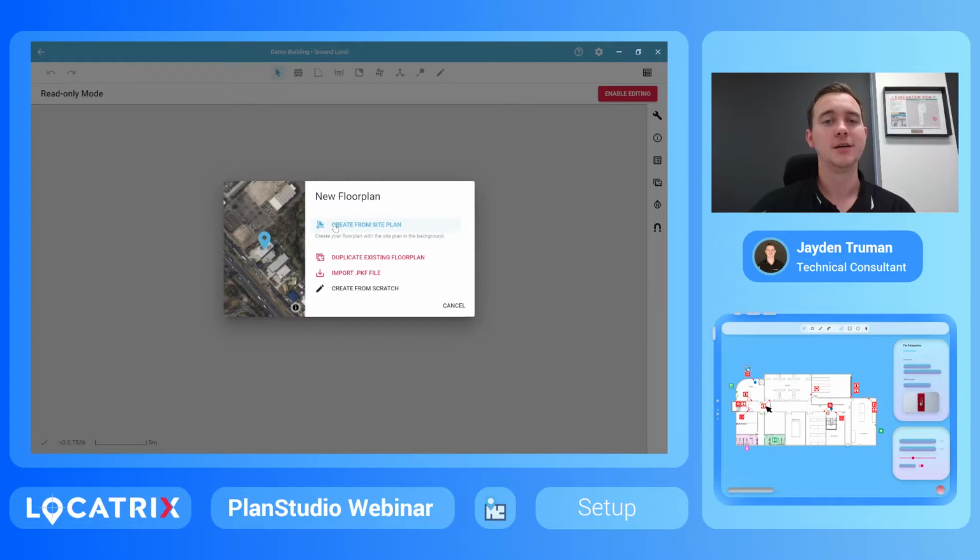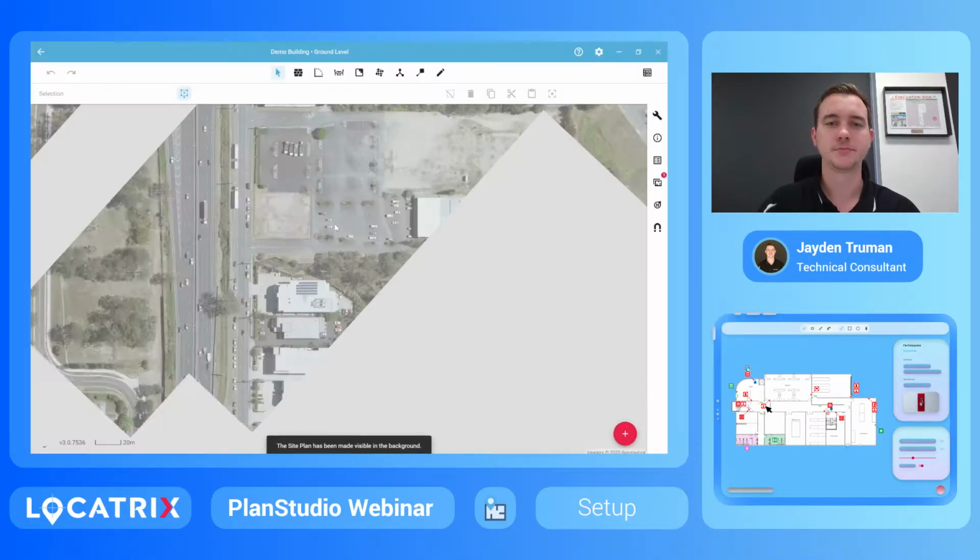And what that does is put your site plan satellite image in the background. This also removes any chance of you having the geotag, as we'll be using the satellite's geotags.